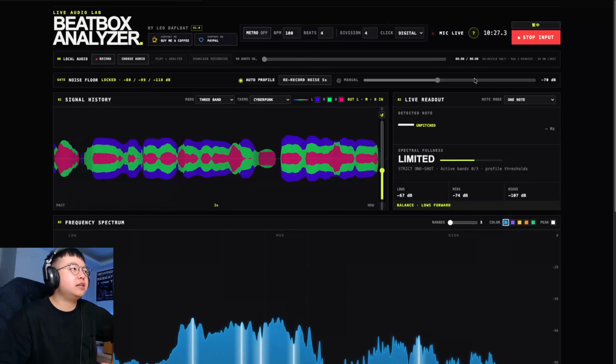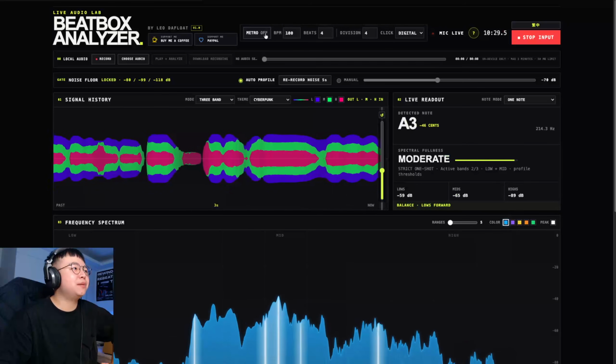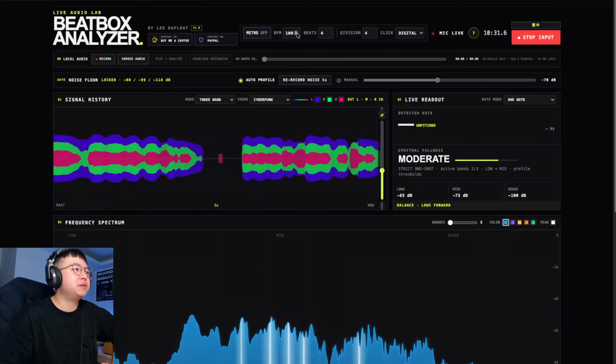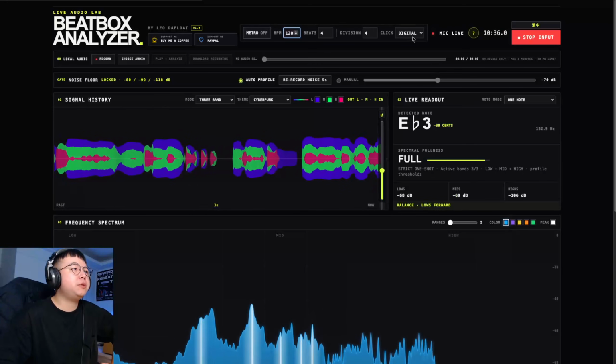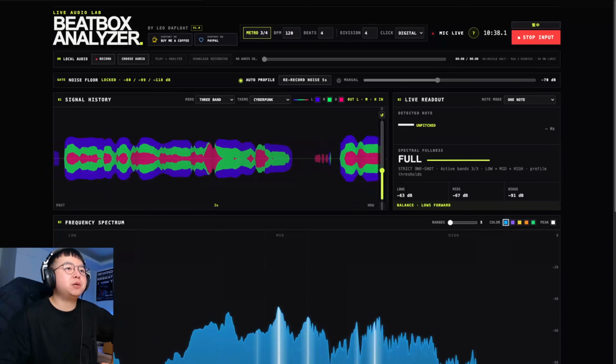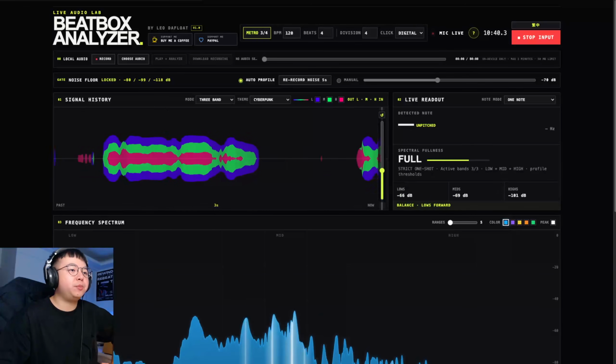You can get to see that. All right, so this is a metronome. If you want to try your metronome, for sure you can try 120 BPM, and you can start your metronome. Metronome is very important for beatboxing.